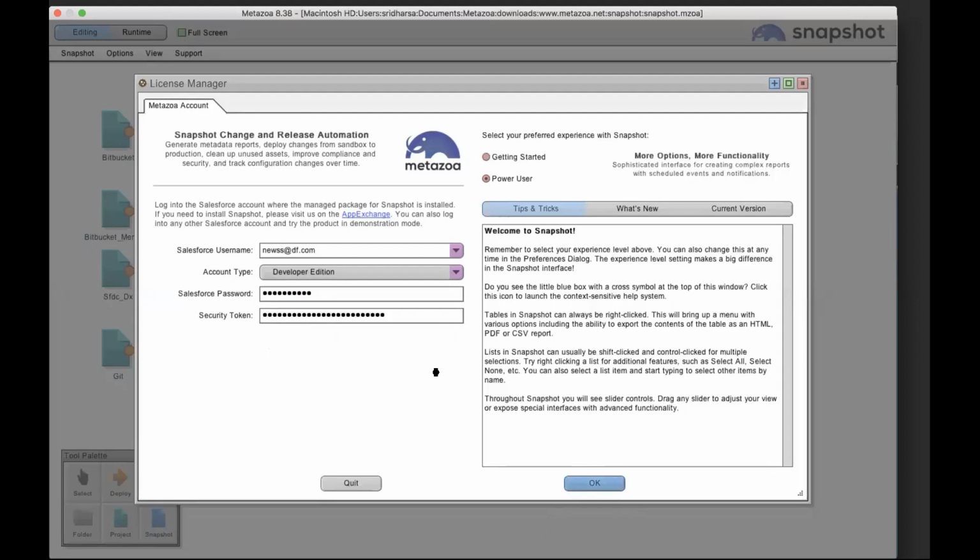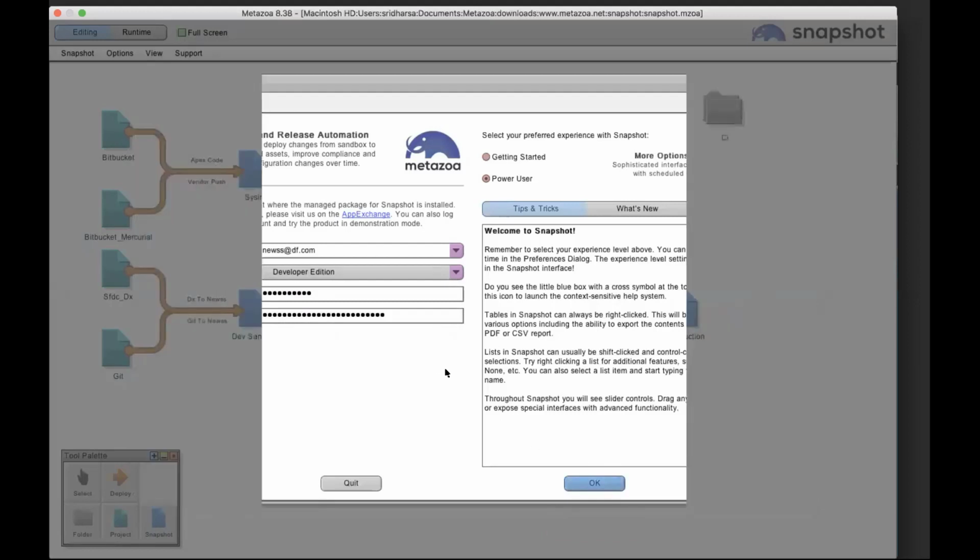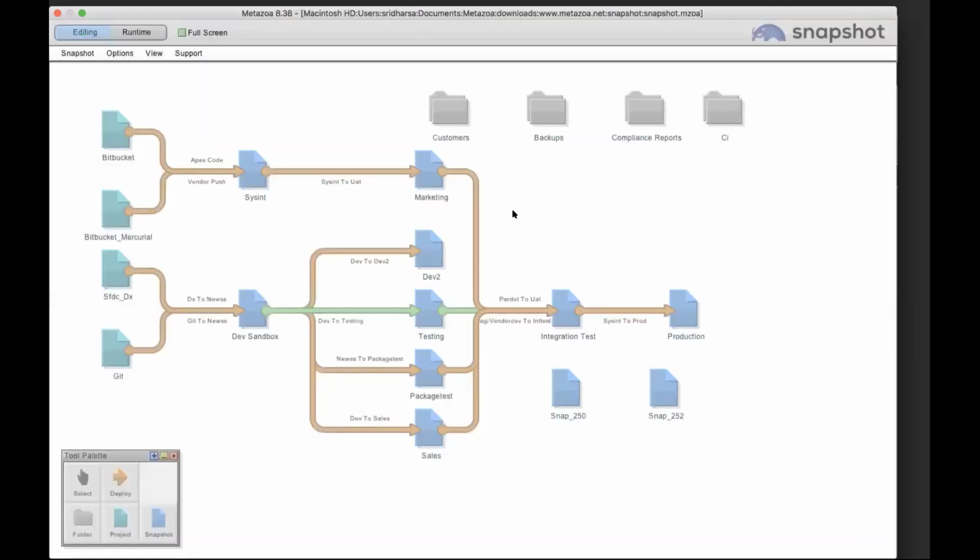So when I click OK, it validates my license and then lets me into the tool and brings me to my canvas. My canvas has a great visual deployment pipeline already defined. What you're seeing here, these green icons are essentially content repo representation. It could be Bitbucket, Git, TFS, or SVN. Doesn't really matter what kind of repo you have.